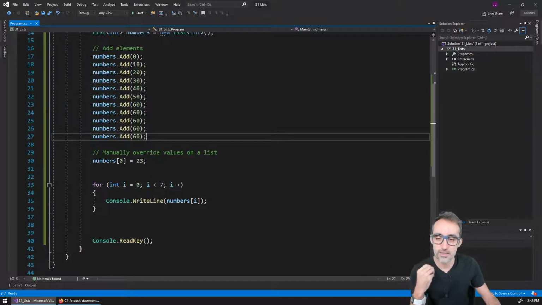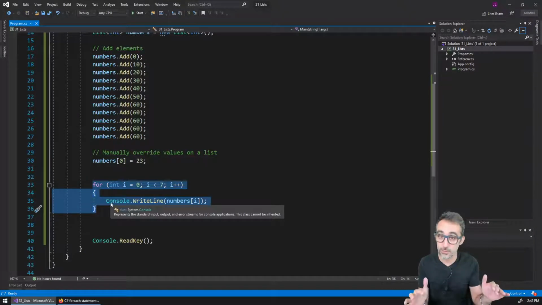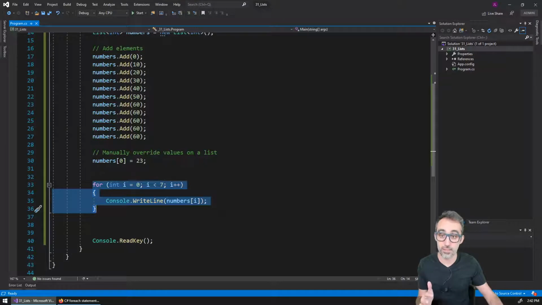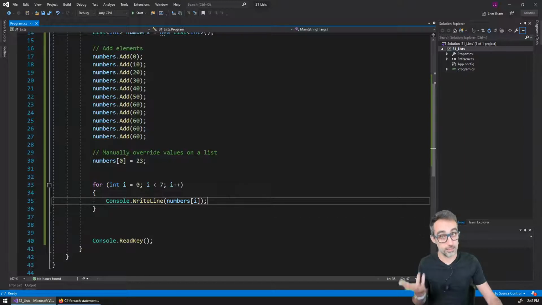Not great. So there needs to be a way, if I want this for loop to always print all the elements that are contained in the list, there has to be a way to figure out programmatically, with some kind of rule or some kind of technique, always the number of elements available in a list. And it turns out that there is.